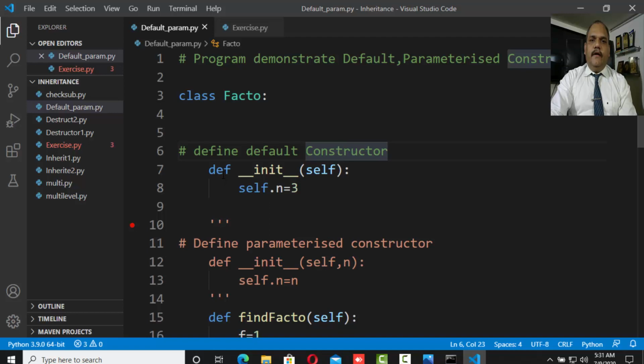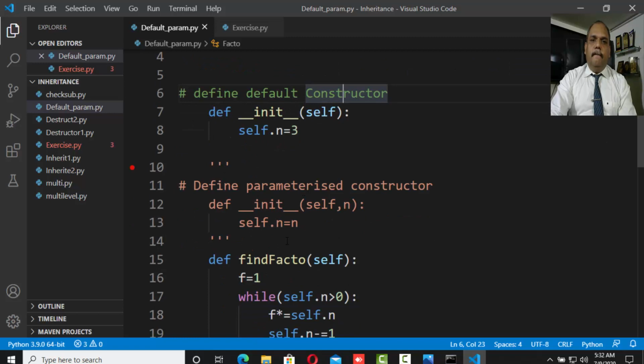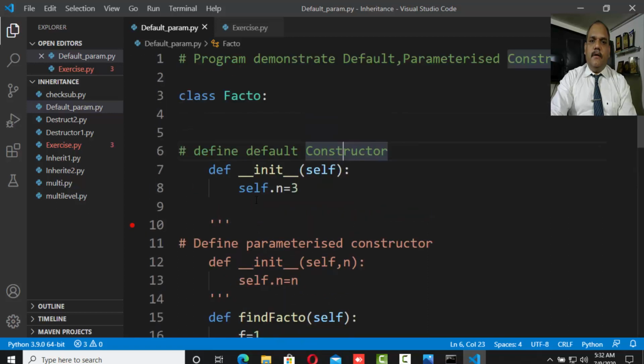Here is the definition of the default constructor: def __init__, self.n equals 3. It means whenever an instance of the Facto class is created, the default number property will be initialized by 3. Here I am commenting out a multi-line comment for the parameterized constructor. You should have only one constructor at a time present in a class.